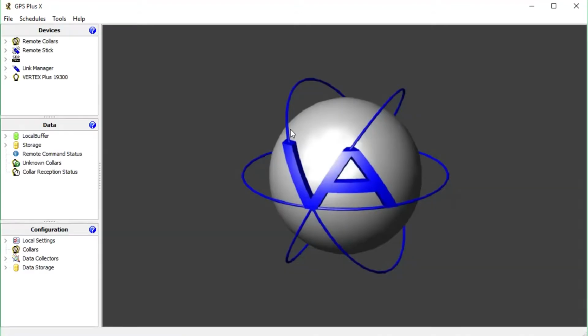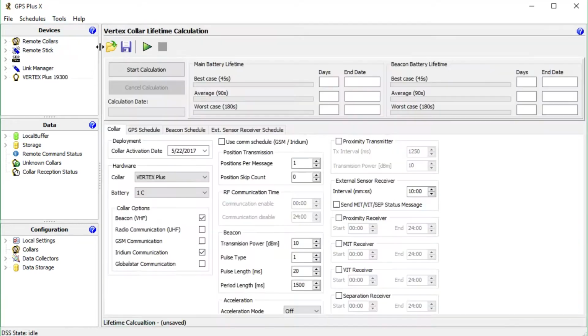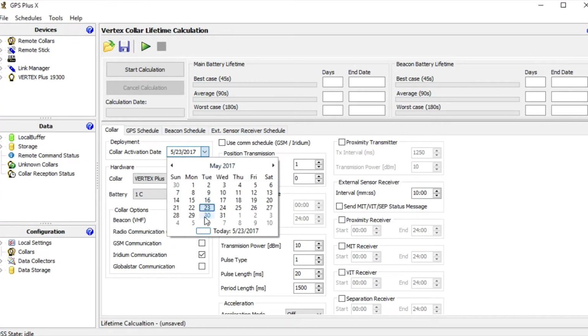At first, open GPS plus X and click on Tools in the menu bar in the top left. Here we have Calculate Collar Lifetime and Calculate Vertex Collar Lifetime, and in our case we will perform a lifetime calculation for a Vertex Plus collar. The frame consists of the output frame and the input frame with its different tabs. And at first we type in the deployment date, the date when you plan to deploy your collar to the animal.